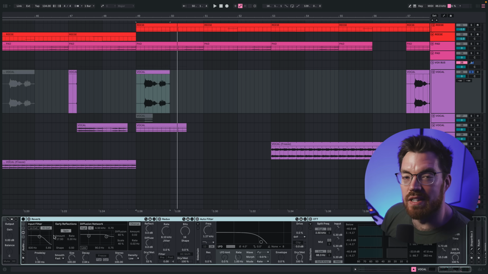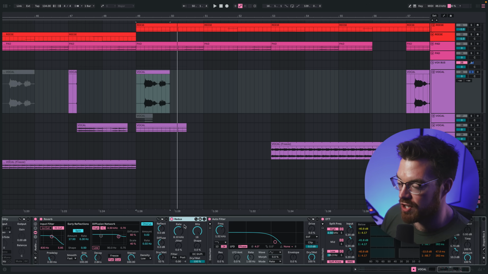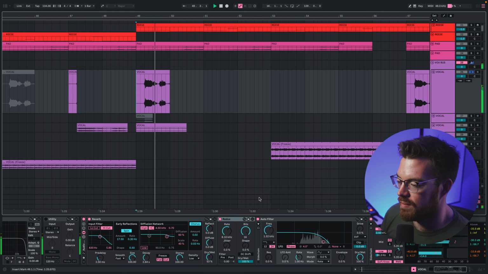Now I think we can agree that Burial probably didn't use a chain like this, but it's inspired by his kind of sound. So the 4 effects are: we've got a reverb with quite a long decay, then a bit crusher, after that an auto filter, that's just a low pass filter set around 1 to 2k, and then after that we've got OTT to pull everything up.